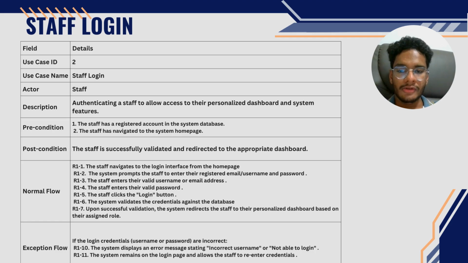For the normal flow, it's straightforward as well. First, the staff navigates to the login interface from the home page. Second, the system prompts the staff to enter their registered email or username and also the password. Then the staff enters the valid username or email address and also the valid password. Then the staff clicks the login button. The system validates the credentials against the database. Upon successful validation, the system redirects the staff to their personalized dashboard based on their assigned role.